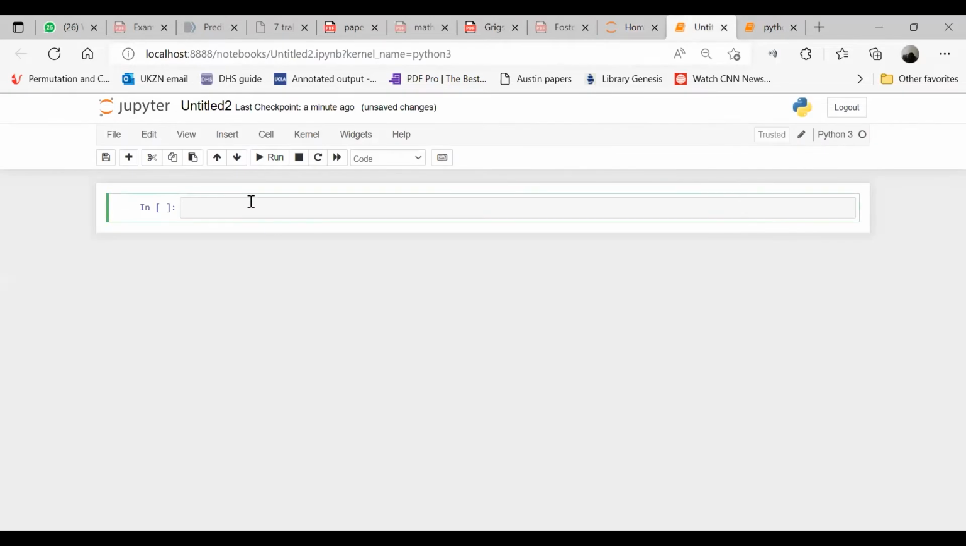Just come here and say import os. OS is a library in Python that allows us to work with file directories. So let me run that.